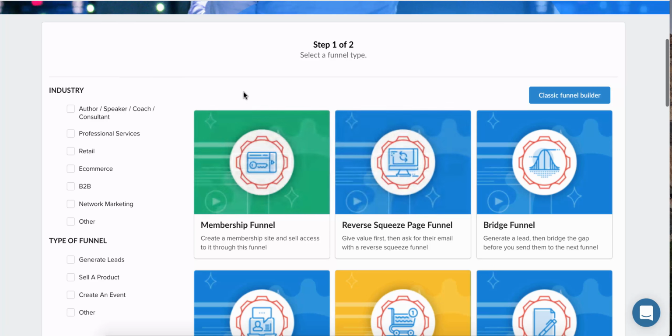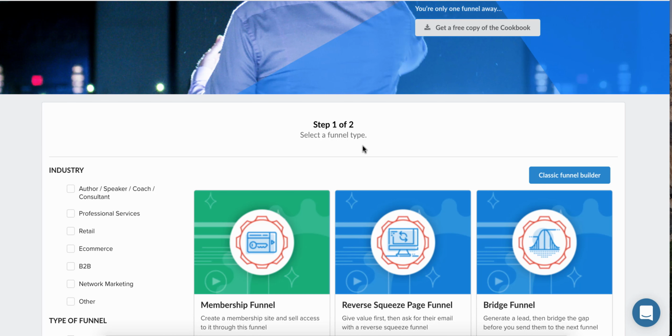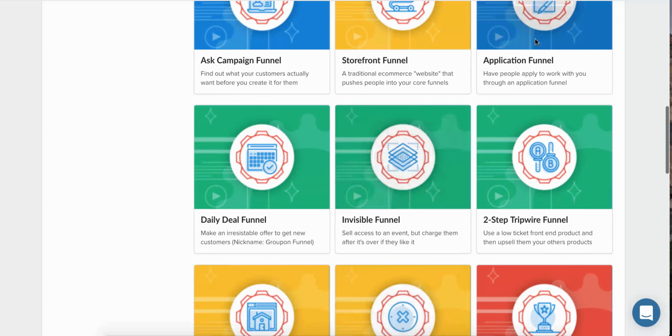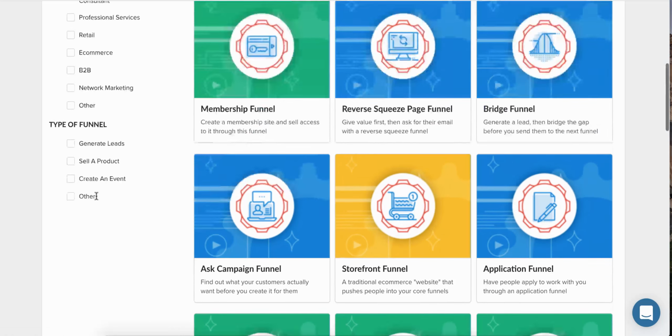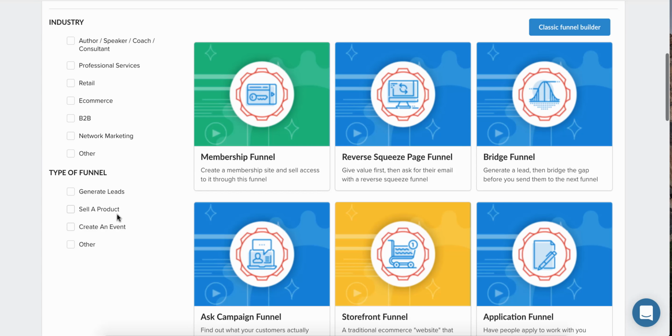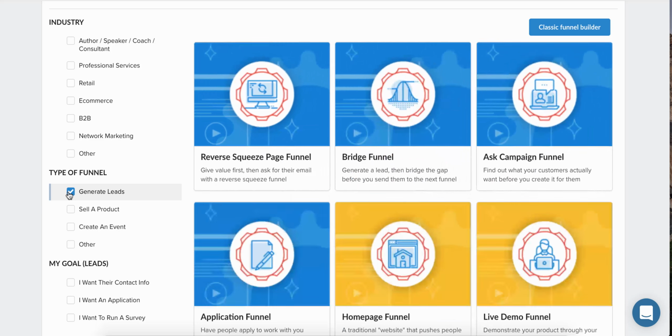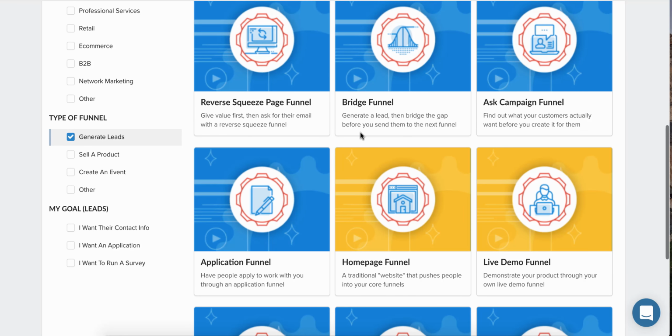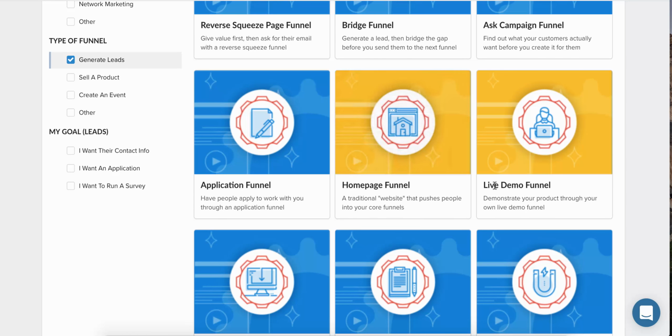And then you will see your funnel builder. Now this is the new funnel builder that you can see in front of you. Okay, and it basically segments different industries and the type of funnel that you want. So if you want to generate leads, it gives you an application funnel, bridge funnel, ask campaign funnel, live demo funnel.